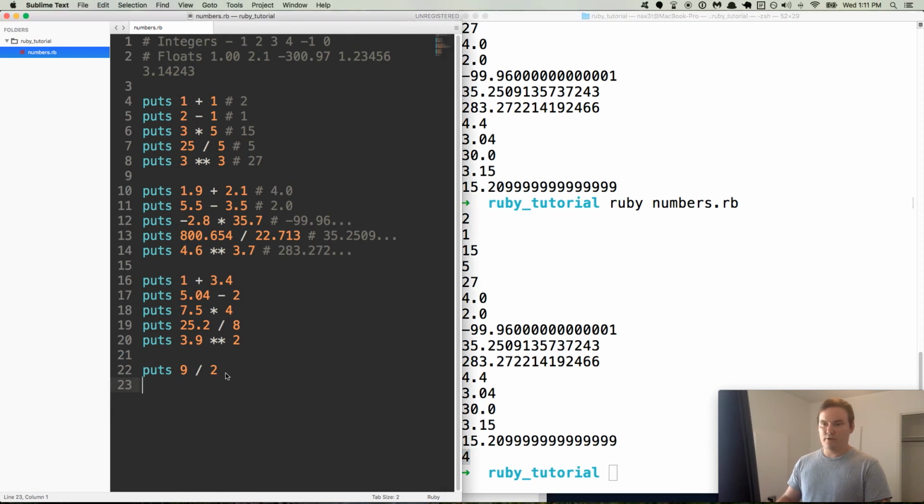So it gave us back 4. And obviously 9 divided by 2 is not 4, right? It's 4.5. But because we don't have a floating point number in the equation, we end up getting rounded down to the nearest integer. So instead of getting 4.5, we end up with 4. That can be somewhat useful in a situation where you need to know the nearest rounded down number after getting the quotient, which is the number that you get when you divide two numbers. You may find other use cases for it, but it's just important to remember how Ruby is going to behave if you do something like that.